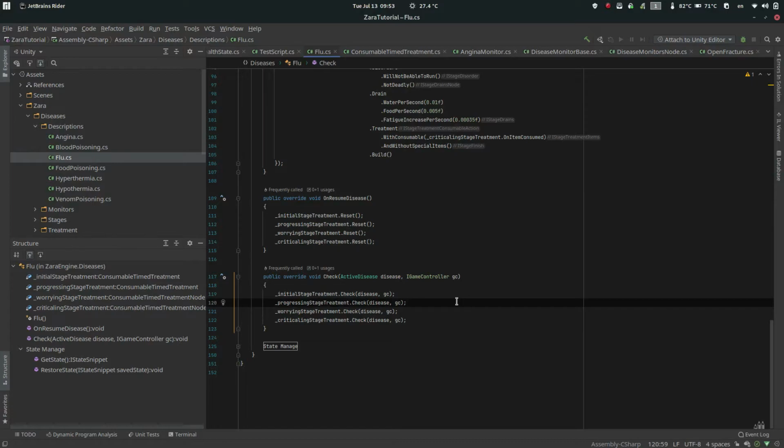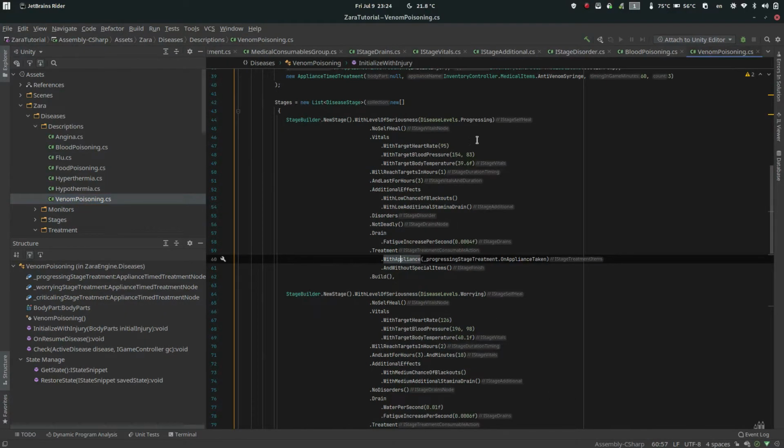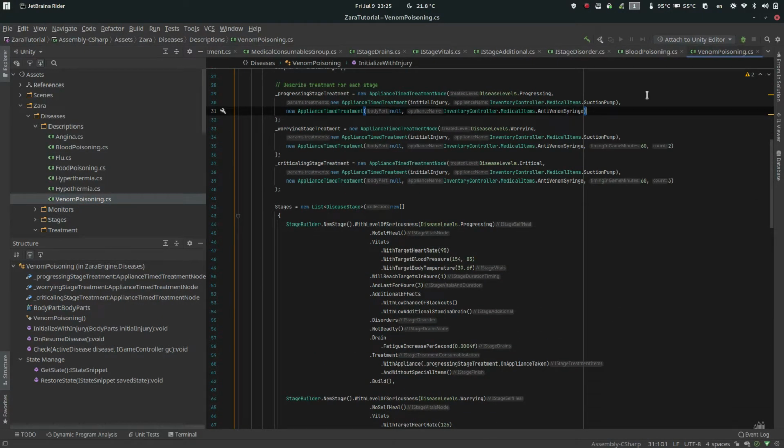Treatment with appliances in this scenario, one injection to heal the stage, will look a bit different. For the simplest appliance treatment, you need to create an appliance timed treatment instance by passing to it a body part and a nickname of the inventory item. We're not consuming anything, we're expecting our character to inject a very particular medicine, so there is no grouping going on.